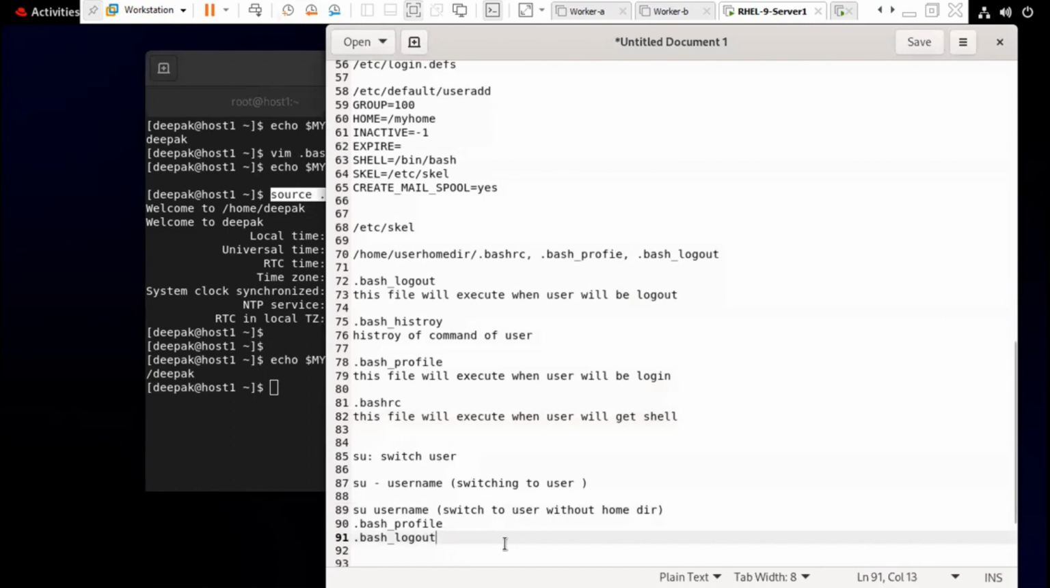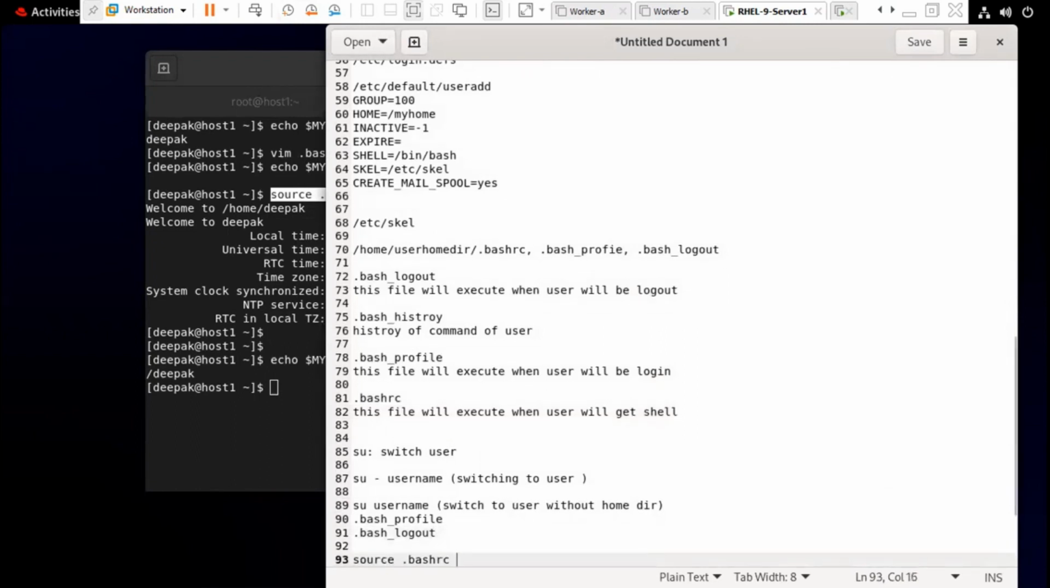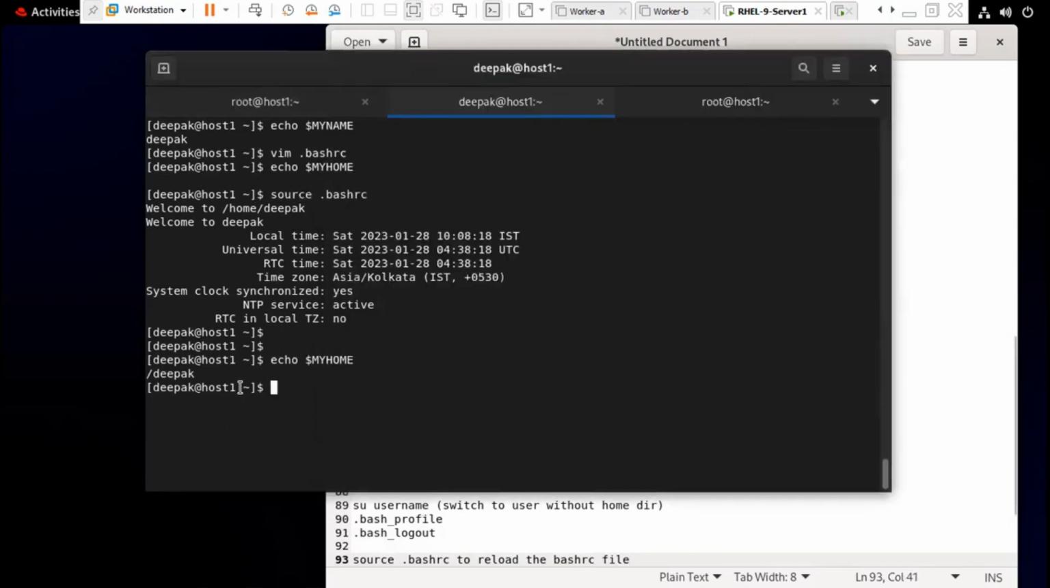Right. So let me write this command to reload the .bashrc. That is one use case, to set a persistent variable and its value.